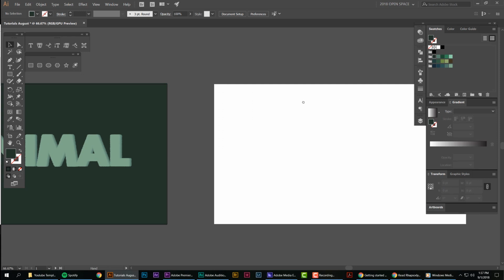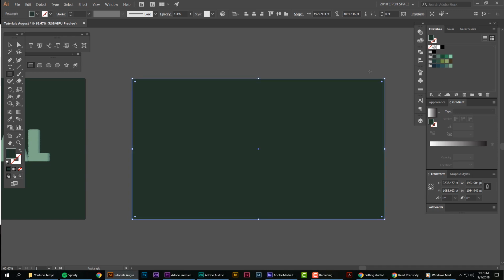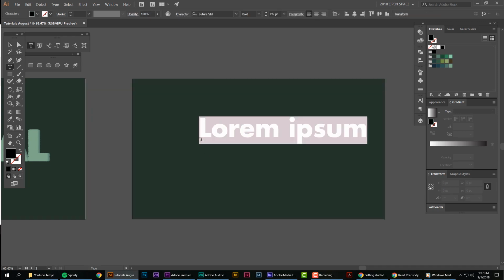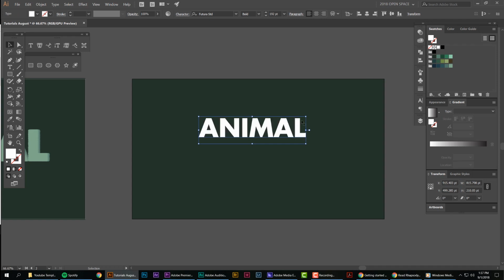So first up, I'm going to create an artboard. I'm just going to create a rectangle and color it. I went ahead and got some nice jungle colors on Adobe Color, so you can see my swatches there, a nice set of green colors. I'm going to press T for the type tool and just select a font. I'm using Futura for now and it's bold. I'm going to go ahead and type in animal and I'll just make it white.